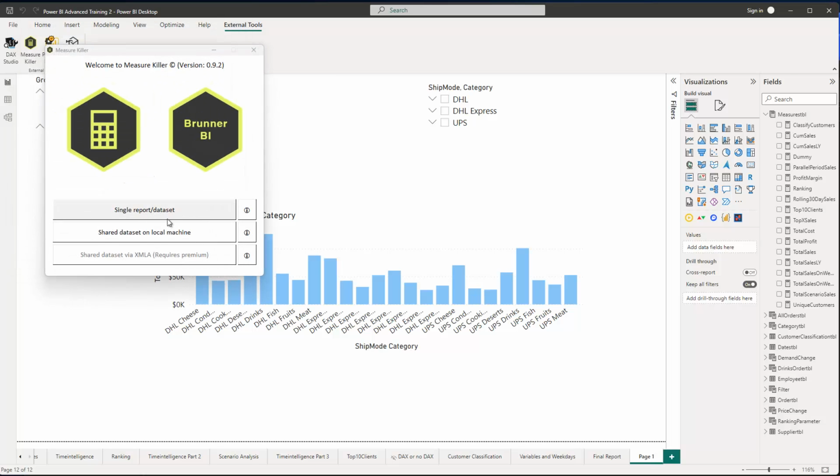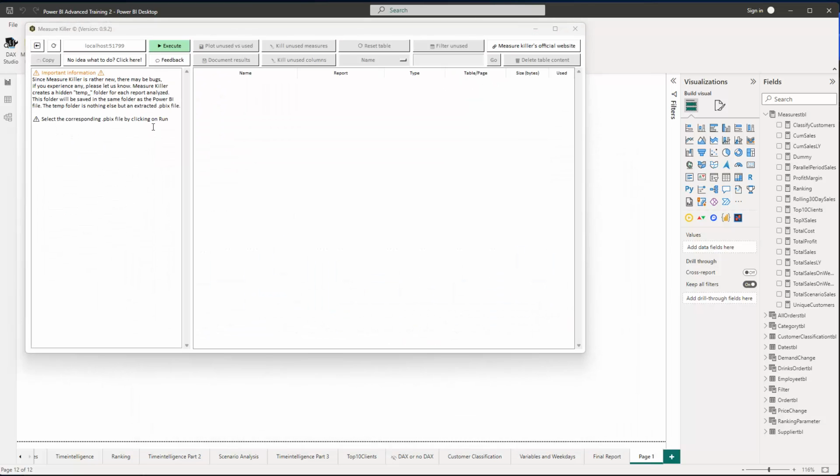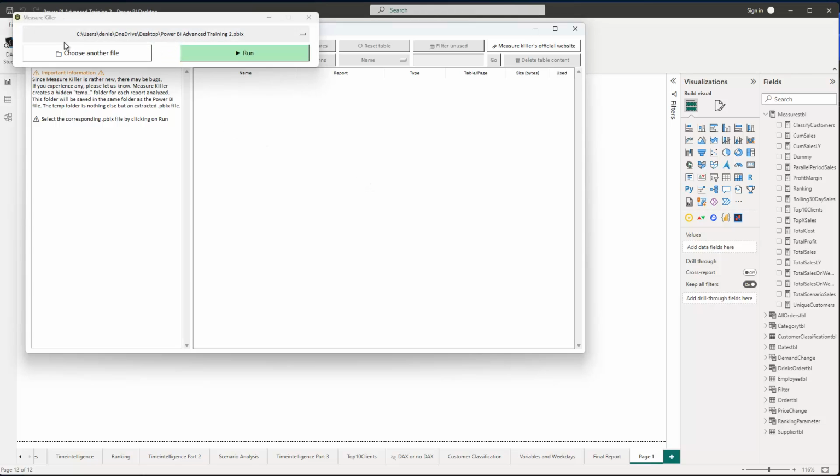Just click on it and then decide whether it's a single report dataset or it's a shared dataset. In this case, it's a single report dataset. It's my dataset here. So I can select this one here and then this window appears. And now normally you can specify what is the Power BI file you want to connect to. In this case, it's my current one. So already selected this one here. And now if I go to execute here, click on execute, you see that now it asks me again, is this the right file? If not, you can select just here, choose another file, choose the file you want to analyze. And then click on the run button here, click on run.